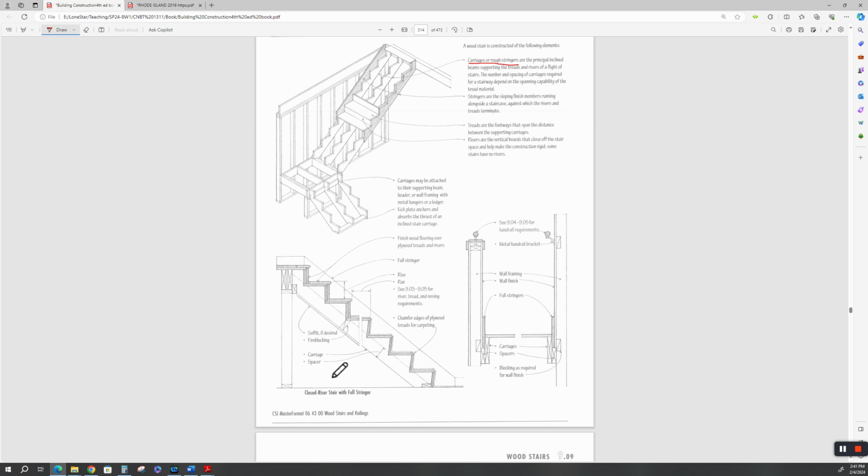What's he doing here? Carriage in the spacer, soffit. If this is going to be open and you close it, then you've just created a soffit, just like you would on an overhang of a roof, on an eave. He's showing fire blocking. Your building code will determine how much fire blocking you need in these stair runs. Just like the building code will tell you how much fire blocking is needed in between a wood stud wall.